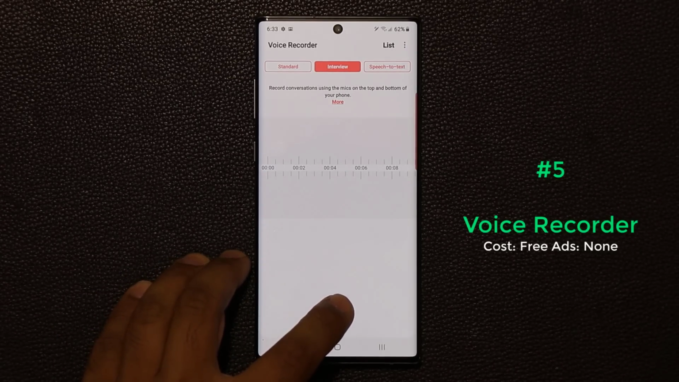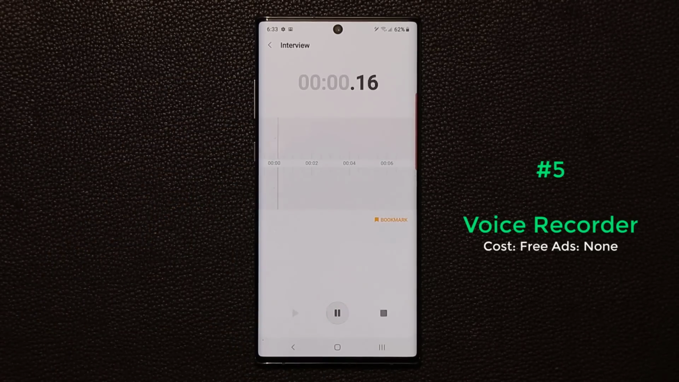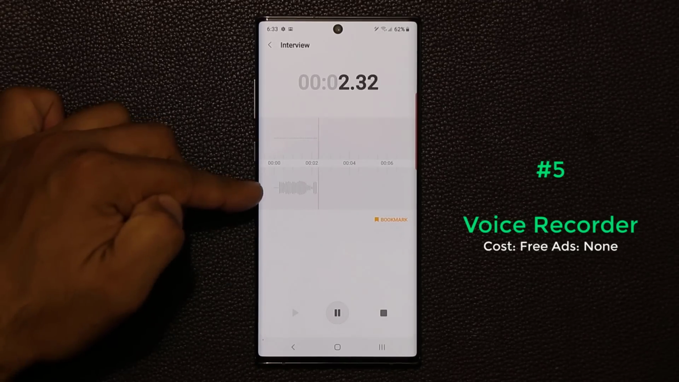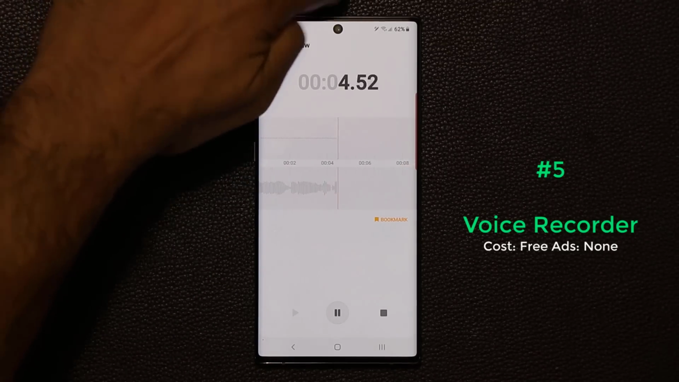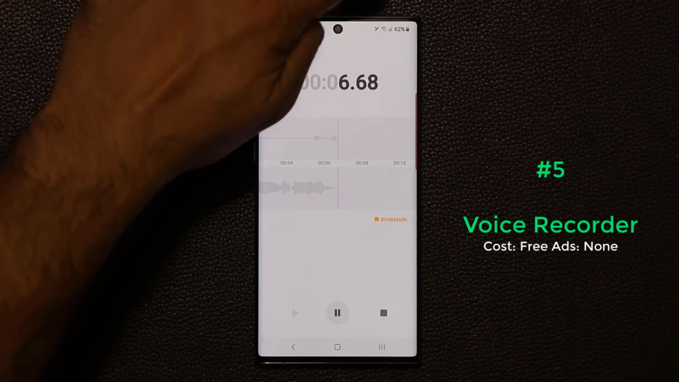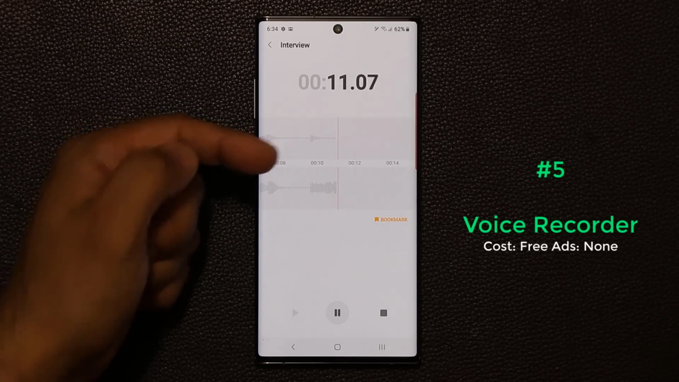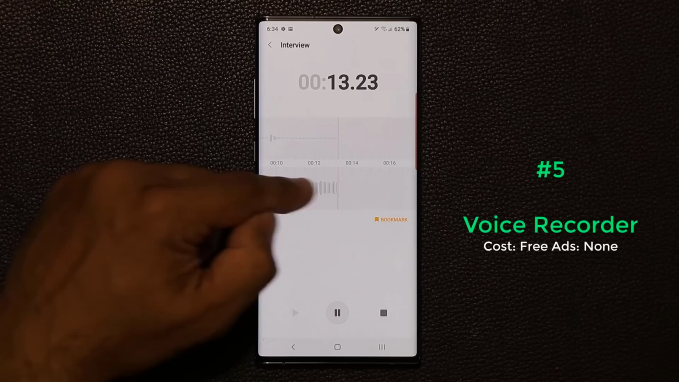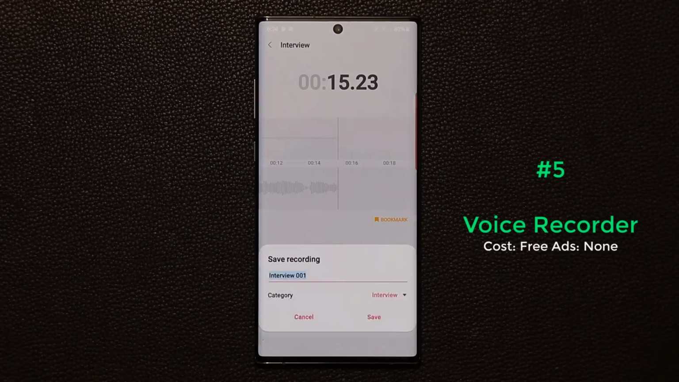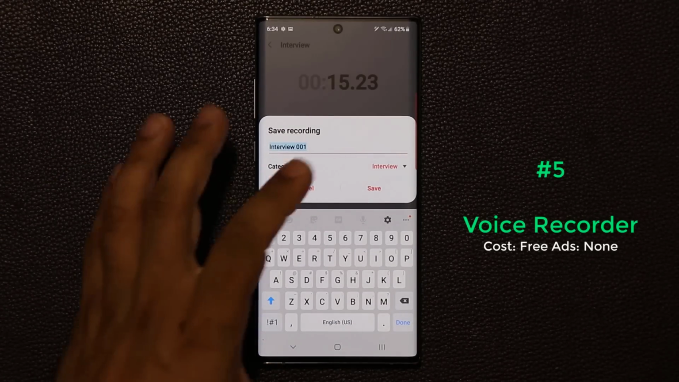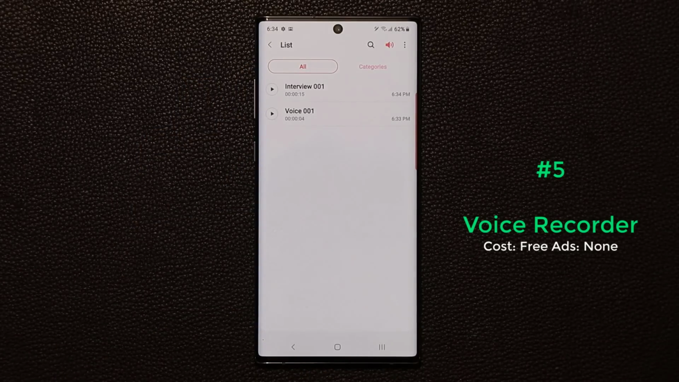Let me just record and talk. I am on this side obviously, so take a look at that. As I'm talking, only this side is getting picked up. If I make some noise on this side, as you can see, it is going to be picking up from here. So if I was talking from the other side, you'll see all these voice levels go up and down. So that's great for interviews, and you can save them in any category that you want.